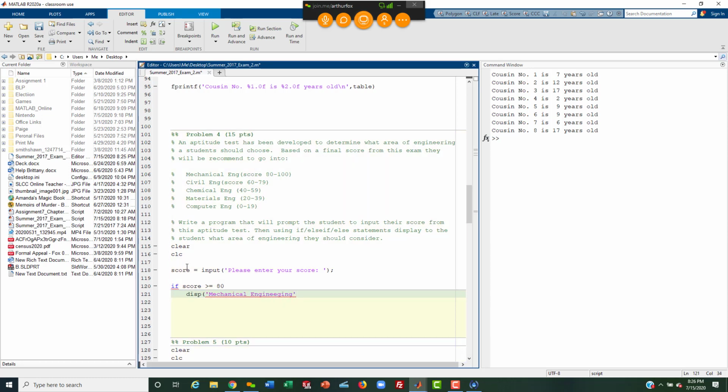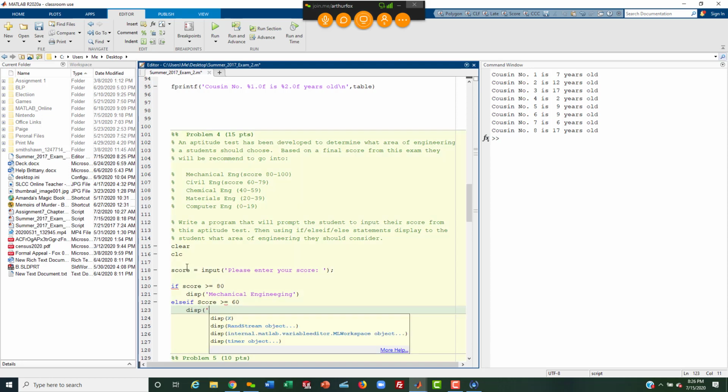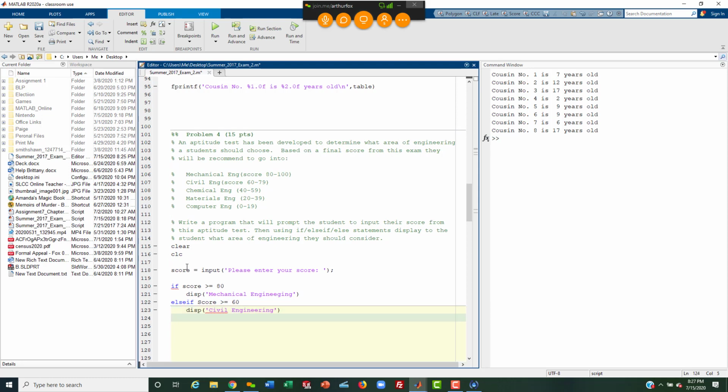mechanical engineering, and then they can come work for me and design pigs. Okay, then else if score is, the next one is greater than or equal to 60, and then from this point, it's just repetitive. You will be a civil engineer. Design things that don't move.